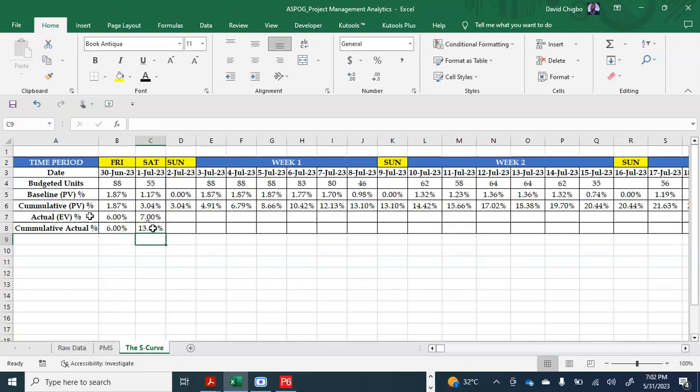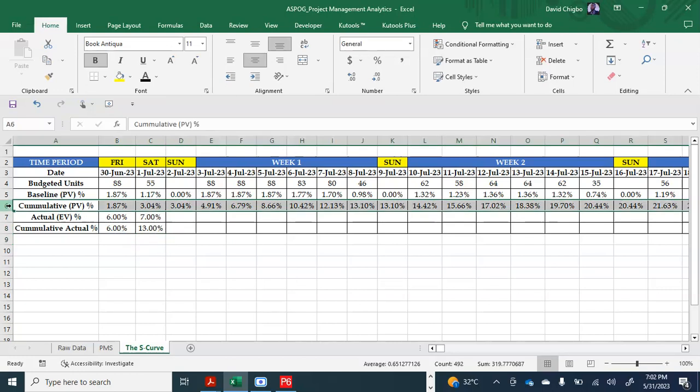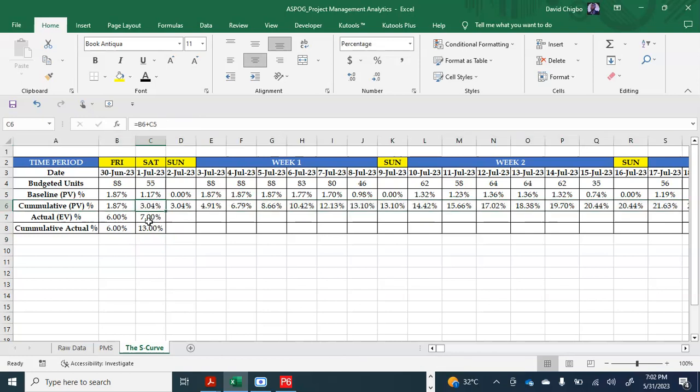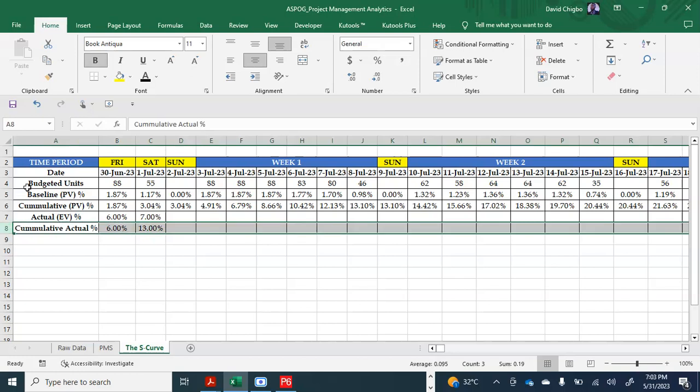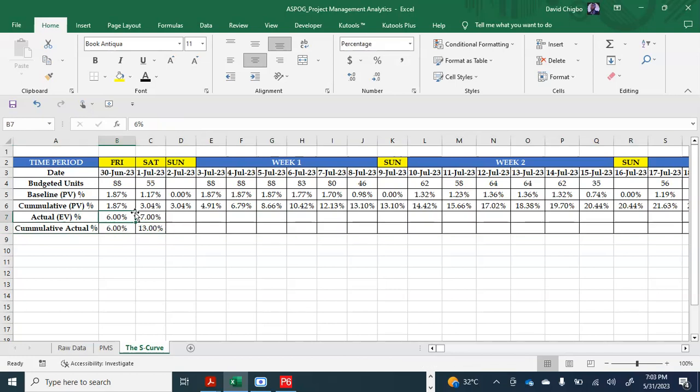That means we are doing well. Cumulative planned value, we are expected to get 3%, and we are getting 13%. Hello, go ahead. Sorry, I have to interject. For us to have an overall of 7% there, I expected the value for Saturday's one to be 1%, to make the cumulative 7%. Sorry, hold on, I'm just doing this for example.